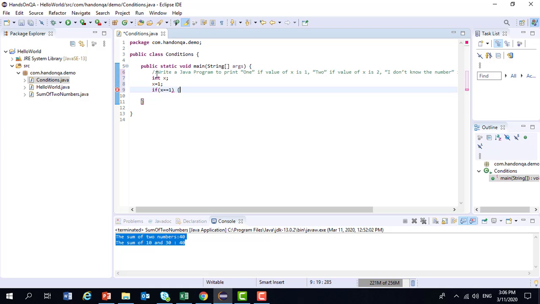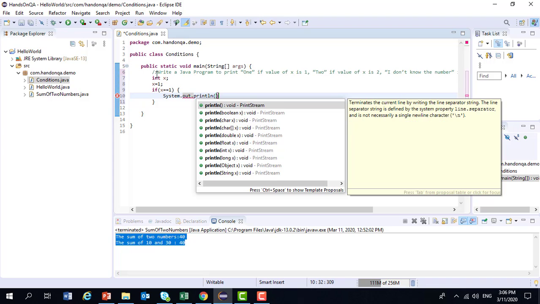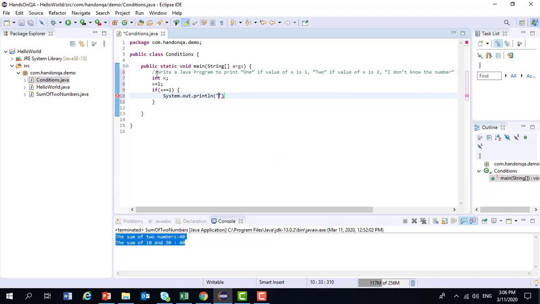Now I put a bracket. Once I just put the opening bracket, you see a closing bracket on line 11 comes automatically. So now I'm going to say System.out.println. This means I am in 1, so I have to print 1 and I have to put a semicolon. Now I can always not write an else statement, it's up to me. You can always write just one if.